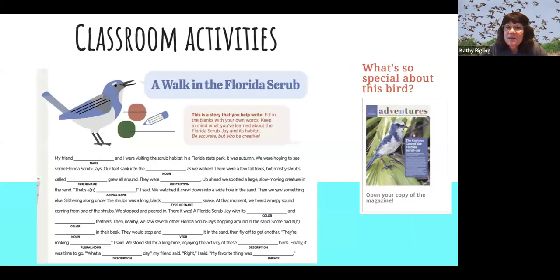You'll find classroom activities within the magazine. And again, you can get print versions of these. So this is a wonderful one for Florida people on the Florida scrub jay. It's a fairly new one. And here's a fill-in-the-blank story that the students can write using different parts of speech.